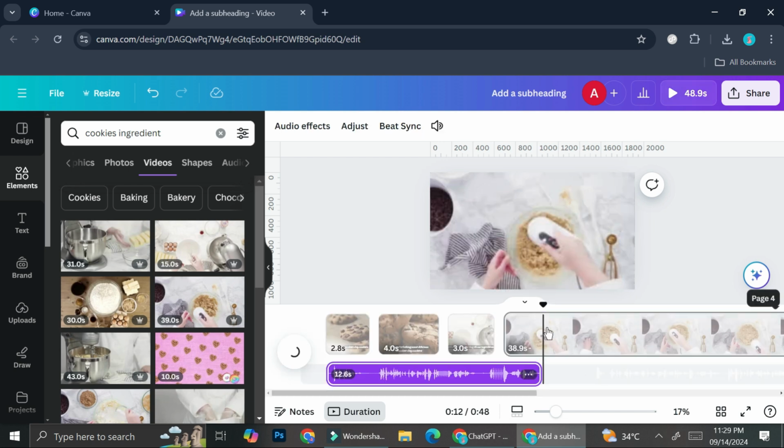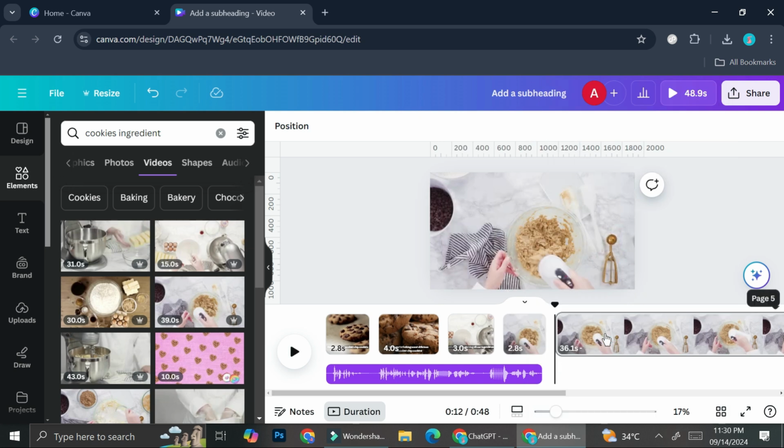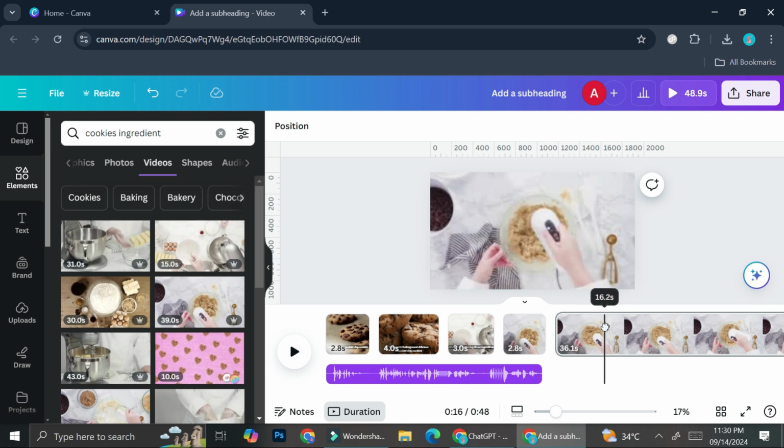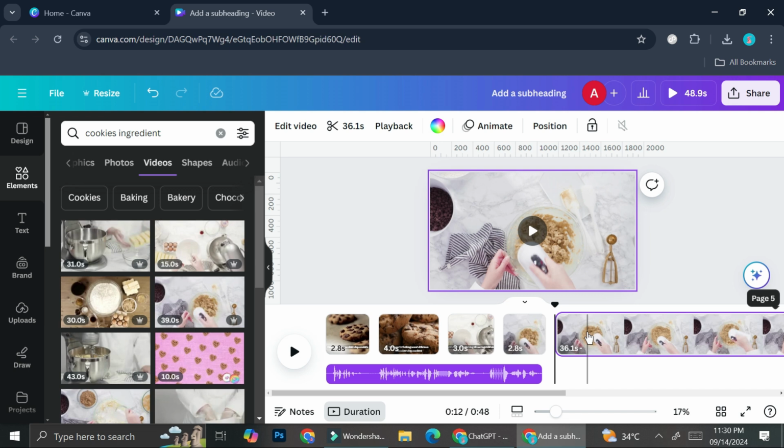Then I can right click on the video, and it's going to show me a bunch of options such as add page, duplicate page, delete page, etc. And this is the part that I'm looking for. So you're going to go ahead and click on split page, and now you got individual frames from the original video that you have. And you can just do it over and over again.